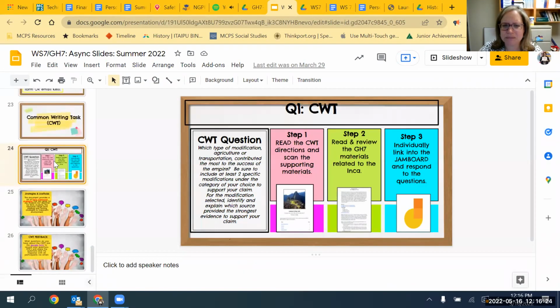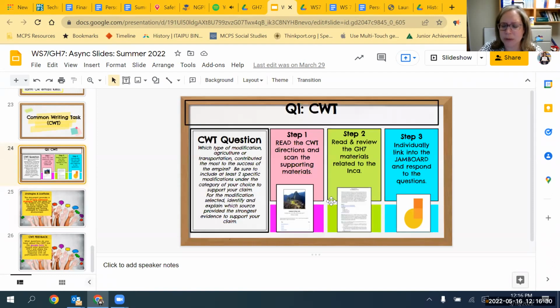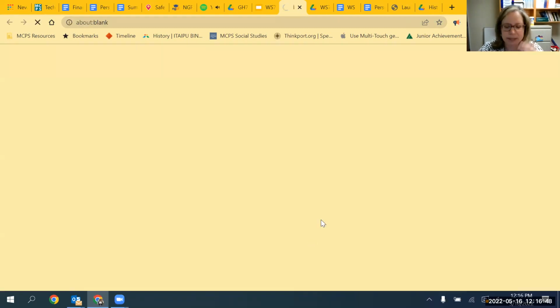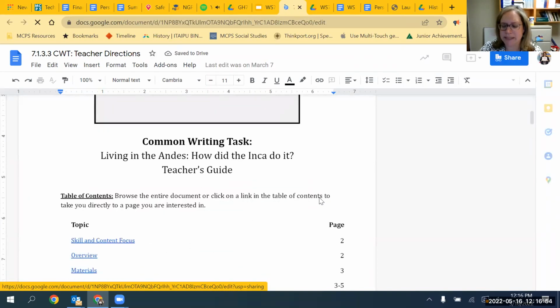So the common writing task. Again, you're going to have time to read the common writing task, to review the Global Humanities 7 materials related to the common writing task, and then respond on a Jamboard. Again, I'm giving you the directions, but in your Canvas module, this is what your opportunity will be. But I want to open this up so you can see the common writing task.